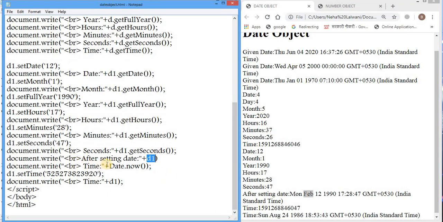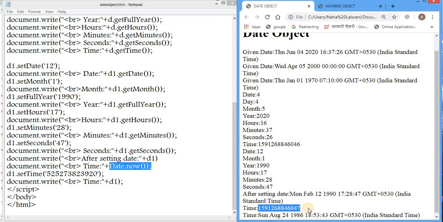Next, Date.now. Now is similar to getTime. Again, it is going to calculate in milliseconds and return the time. When you are using the now function, you do not use a variable. You use the Date object directly. Again it is calculating the milliseconds and returning the milliseconds.